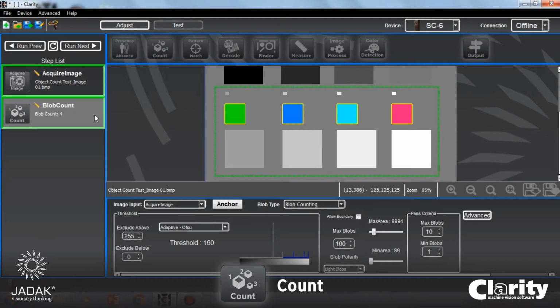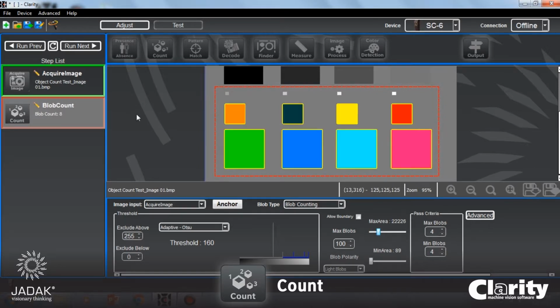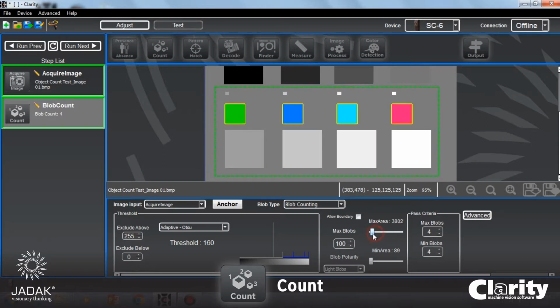Another thing to point out about here is you might have noticed that this started out as red and then turned to green. And that is because of this pass criteria section over here. So if you have a required number of items that you need to count, if you need them to be less than 10, which is what we have here, this will fail unless it is within that range. So that's what that is. So you can adjust this if you only want 4 blobs. You can have a minimum of 4 and a maximum of 4, and then if you have anything outside of that, it'll turn back to red. So let's just go back down a little bit to get those out.